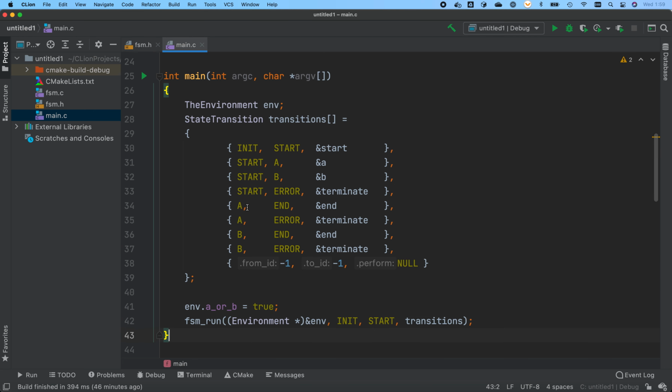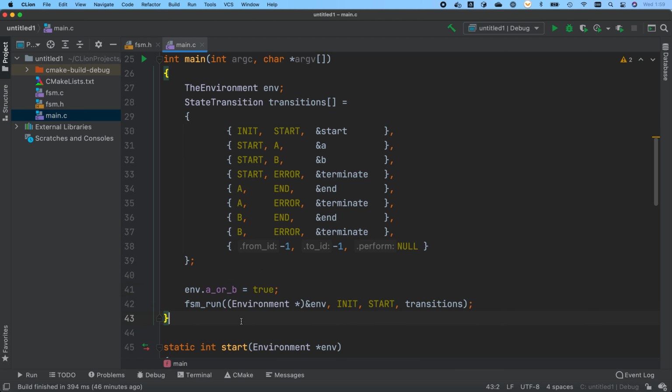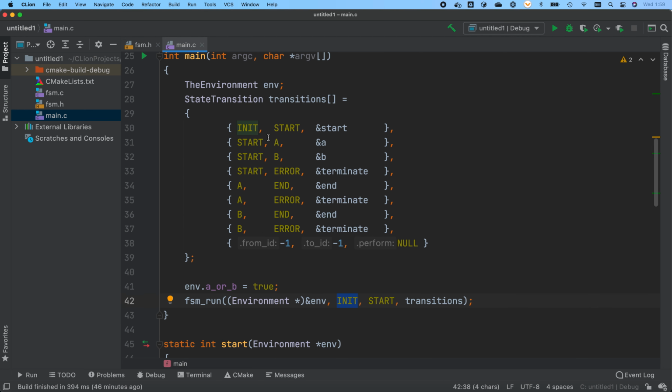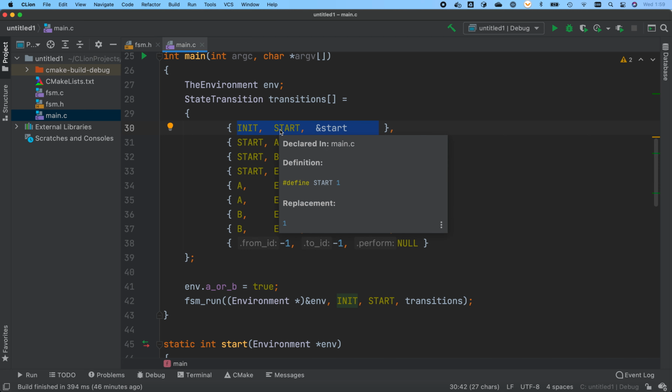So we can just use it as a local variable, no malloc needed. So we're going to run the thing, and we're going to say move from the initial state to the start state. That just is a primer, because the first thing this does is figure out what state to get into. So init would be like turning on the toaster, and start would be, okay, this toaster is sitting there waiting for you to do something.